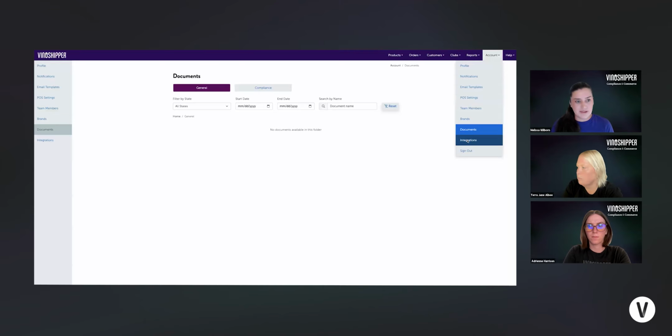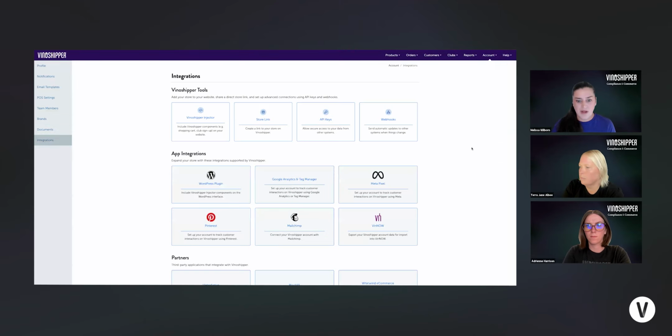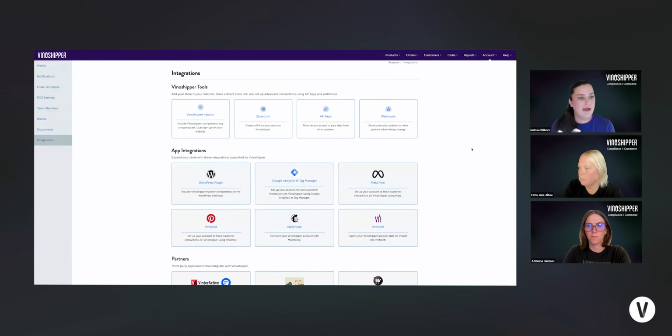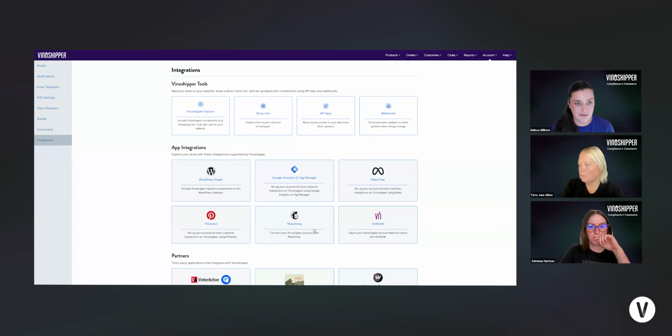And then integrations, I'll just briefly touch on this. MailChimp is probably a real big one that people use. You can come to integrations and you can connect your Vinoshipper account with MailChimp. This is really great because if you're adding a customer into Vinoshipper, then it'll automatically feed to MailChimp. So you're not having to do double data entry, which we all know saves time. So if you do have a MailChimp account, that's one that I highly suggest doing.